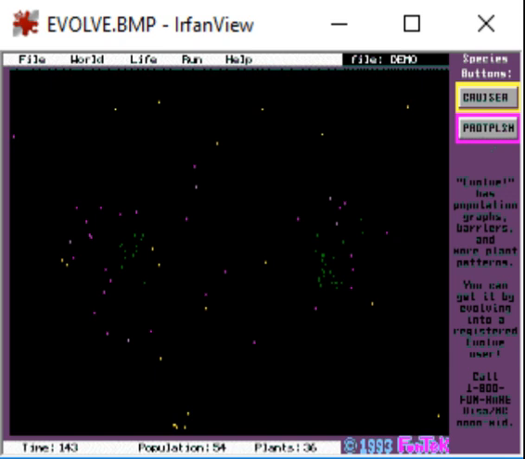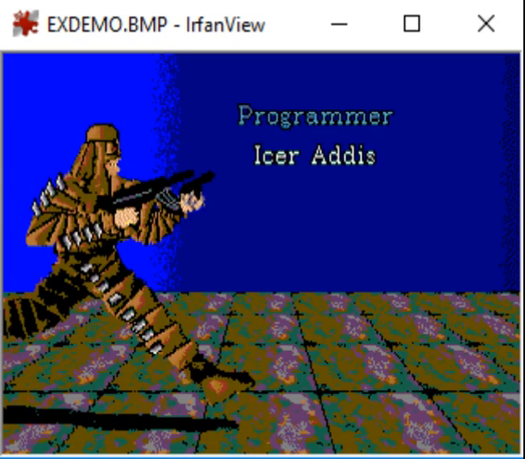Evolve. Okay, I really can't tell what's going on here. It's just some very small dots. I think this is kind of like the Game of Life, except modified. It's like an evolution of the Game of Life. No pun intended. Sorry, excuse me.